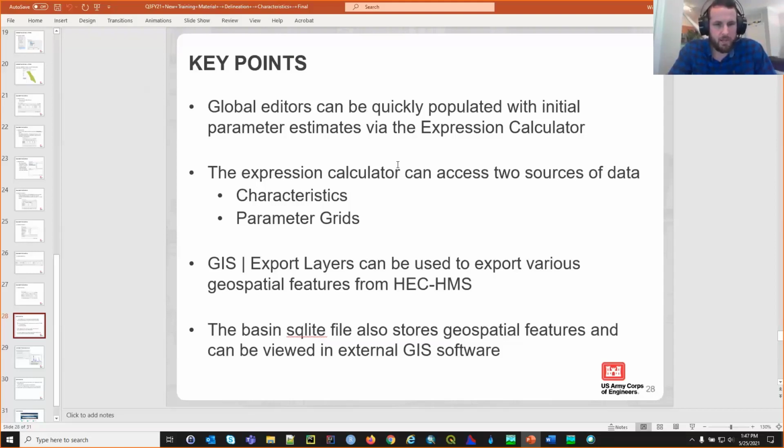There are two ways that you can export GIS layers for analysis outside of HMS. One is through the GIS Export Layers menu, and we've again added several different layer types that you can now export as shapefiles. And then secondly, that Basin SQLite file is where a lot of that geospatial data that you see in the map pane lives. And so you can take that SQLite file and view it in an outside GIS software of your choice. All right, and with that, Tom, I'll let you take the reins.